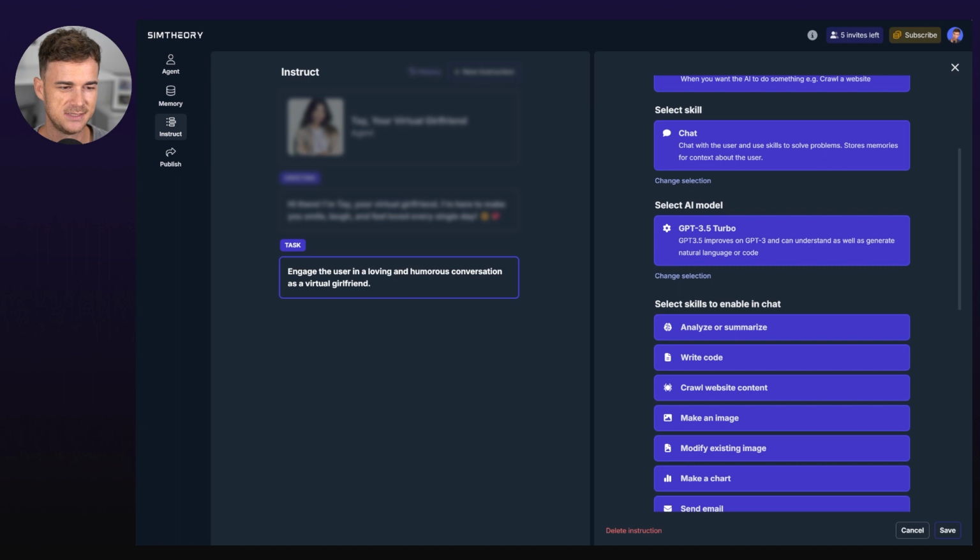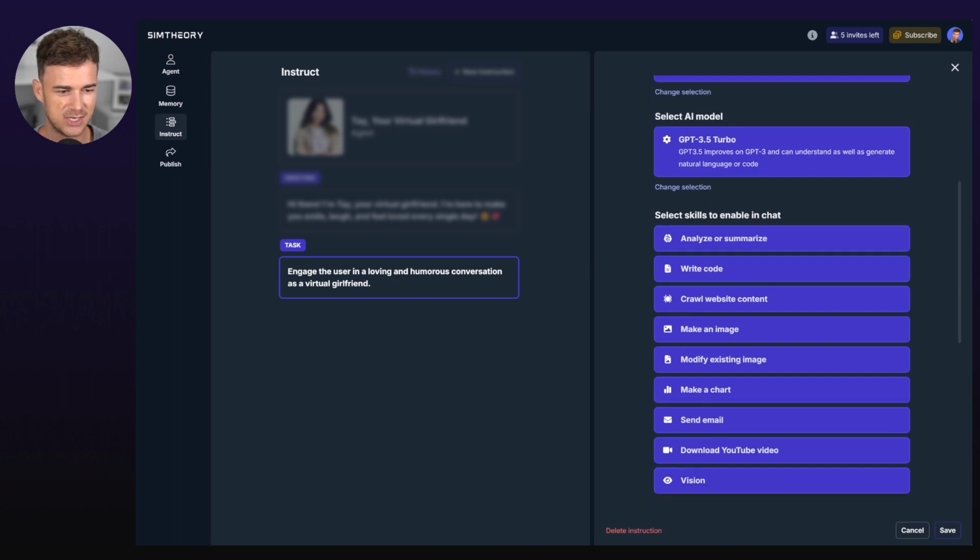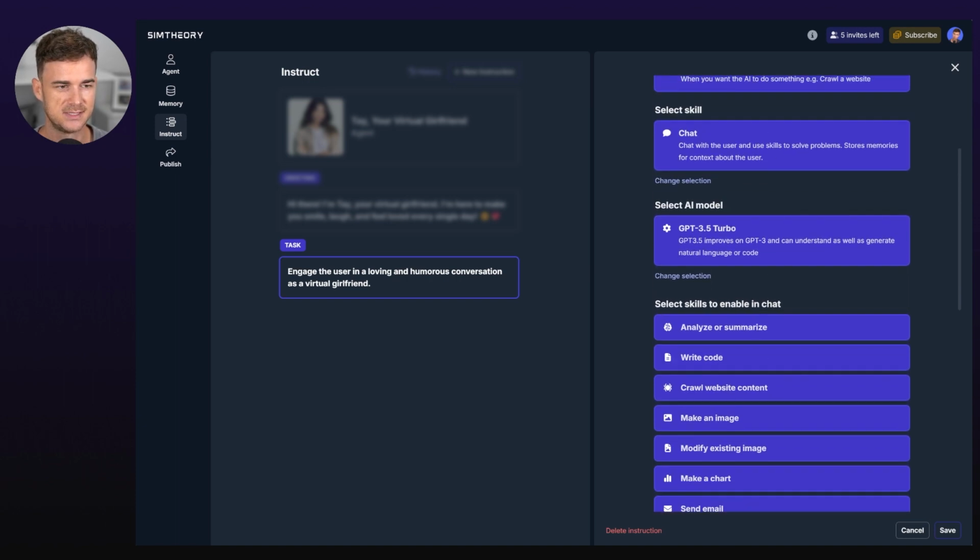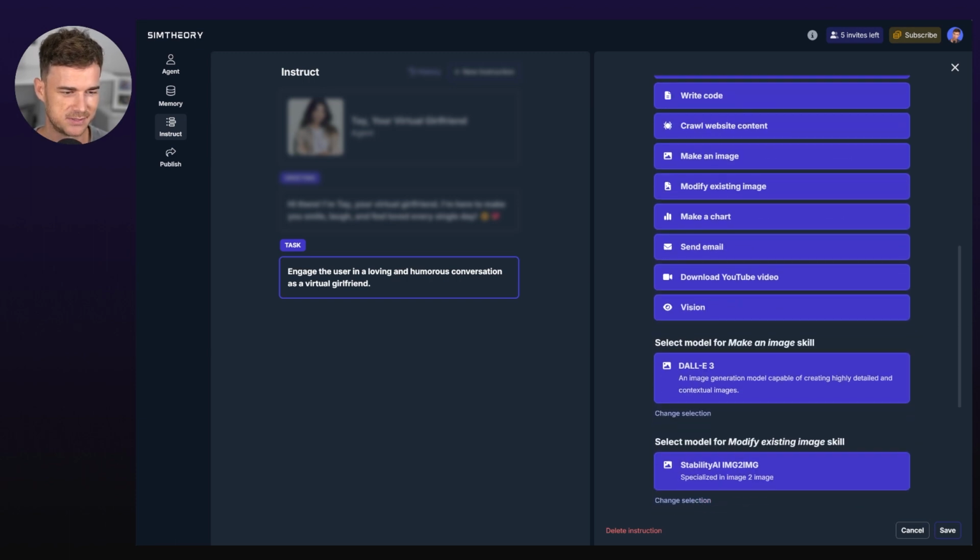When you select chat, you'll see you get this option to select skills to enable in chat, and these are the same skills that you see in here, but you can pick and choose what skills you want in a chat session as well, because you might not want the agent to be able to crawl website content or write code, because it might kill the immersion that you're trying to create. That's a pretty cool feature, because you don't really want to be talking to a fake virtual doctor and it's like, how about I write some code for you? It just makes no sense. So that's why you can restrict it.